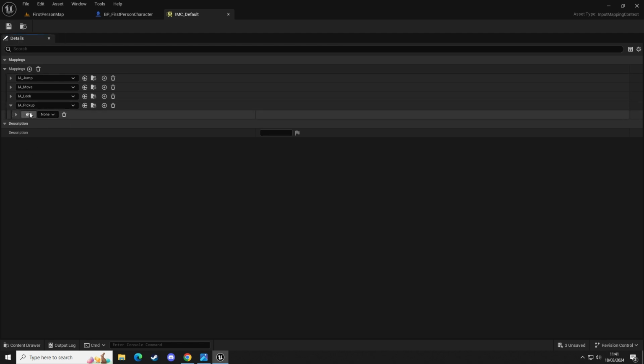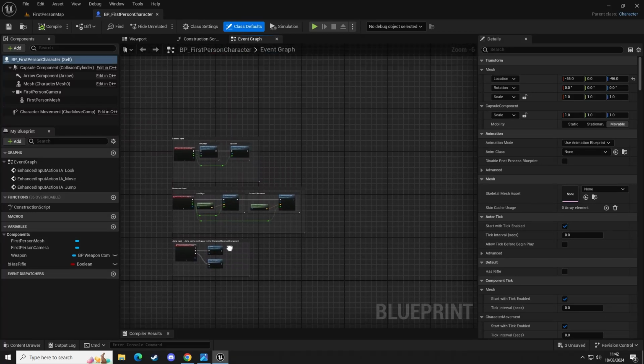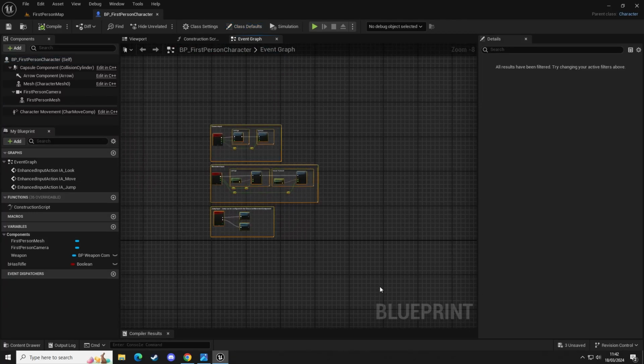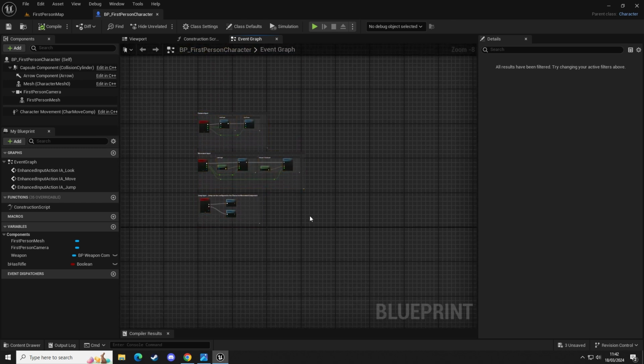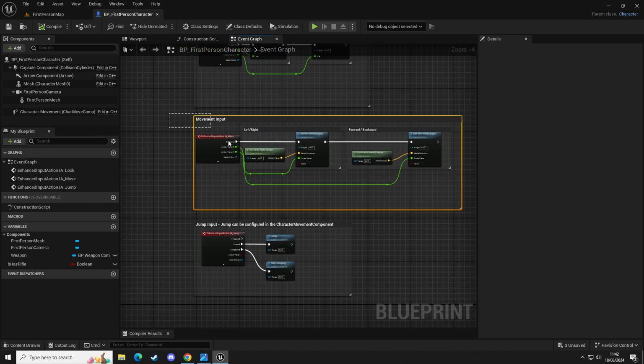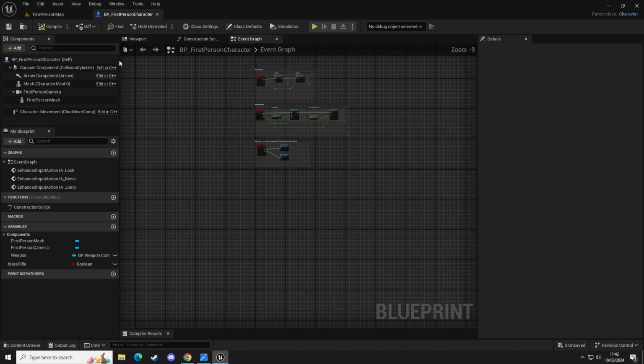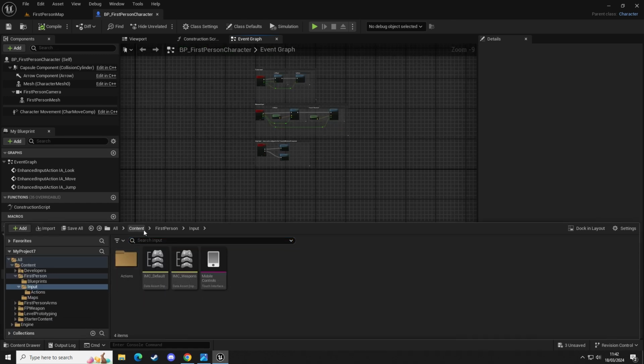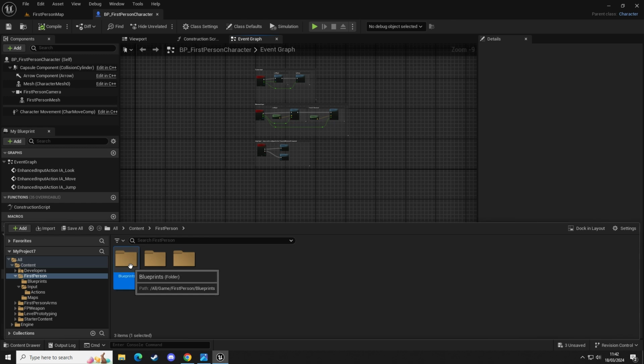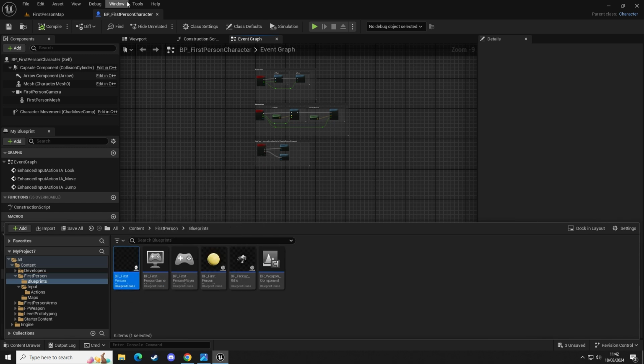And we can see here now that we can select a key for that. So I'm going to use right click. So we're going to click here and then press the right mouse button and then save, and then we can close. Okay, so that's that done, and you should also have your first person character with just these three comment boxes inside. So to reach that window, we're going to go to content, first person, blueprints, and then double click, and it should open up your first person character blueprint.